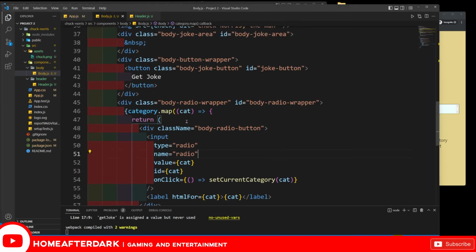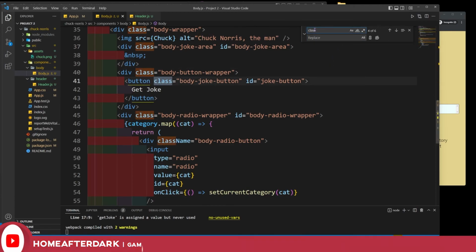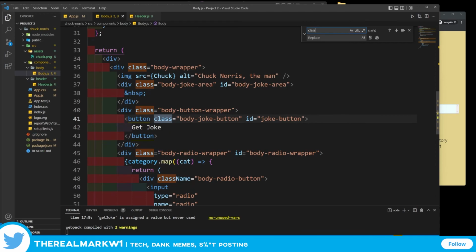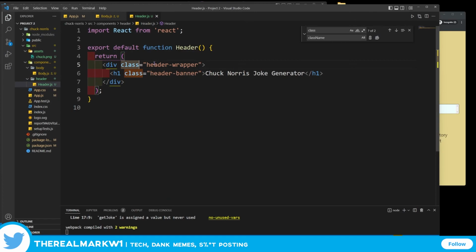So I was talking about the class names. Let's do a Control F up here and find everything named class. So we got quite a few in here, and we're going to replace it with class name. I think this is like all of them. All right, so that's cool. We're going to go into header, and we're going to find everything that has class, and then we're going to replace all with class name. Cool.